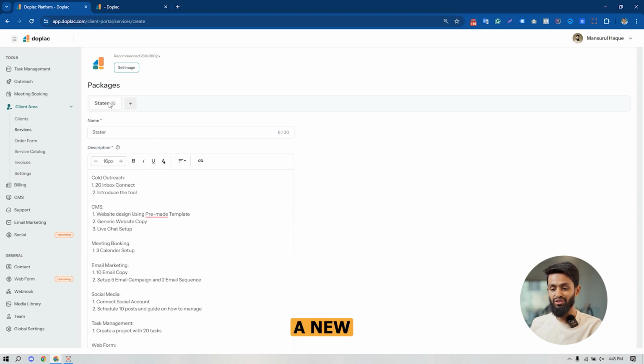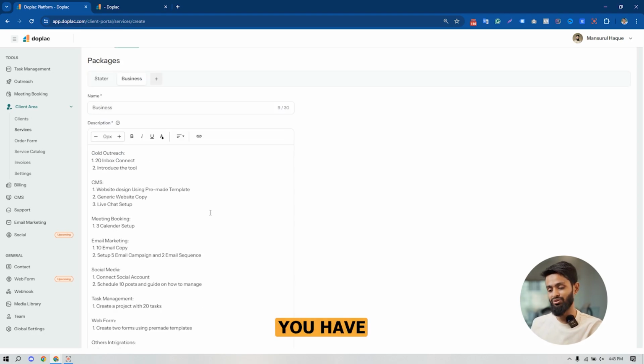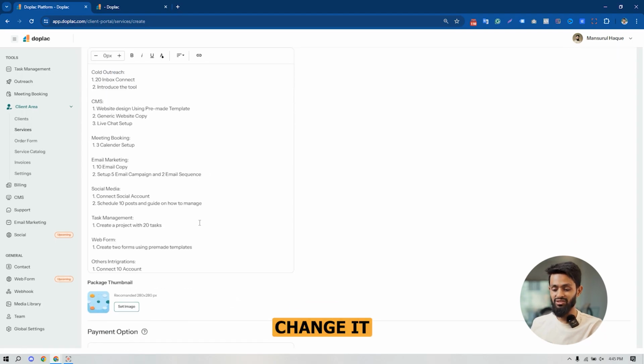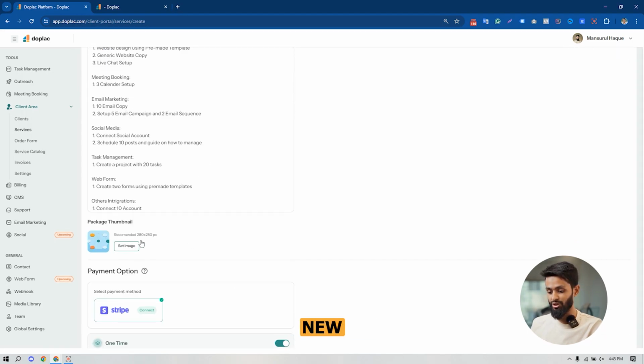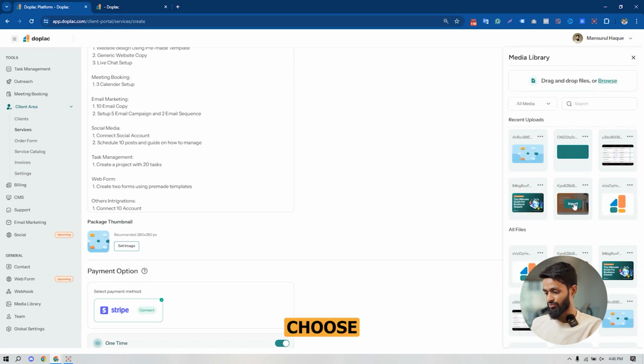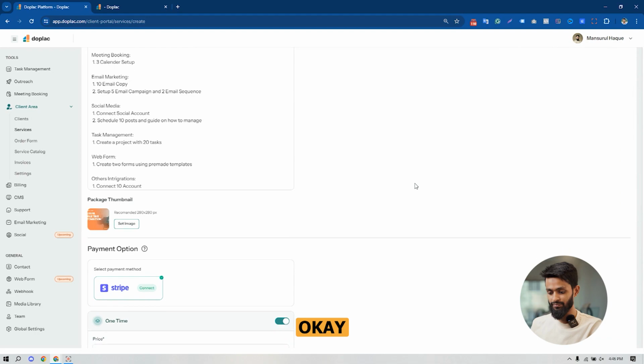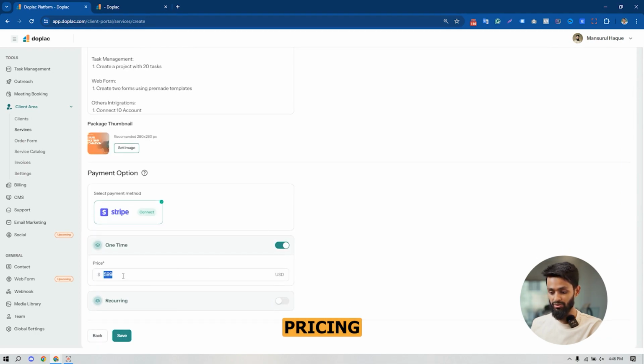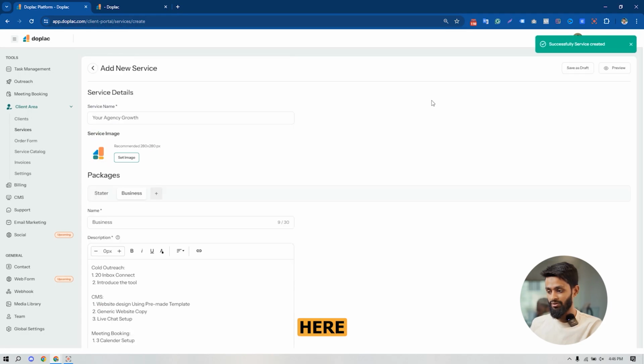I'm going to create a new package under the service. I'm just going to copy the package and change the name. When you are changing your package, you have to change your description too, but I'm not going to change it at this moment. I'm going to change the package thumbnail for the new package. I'm going to choose this one. Once again, you have to make sure of your pricing. I'm going to choose this price for my second package. When you are done with the package, pricing and payment option, everything, just click on Save. And here it is, successful. My service has been created successfully.